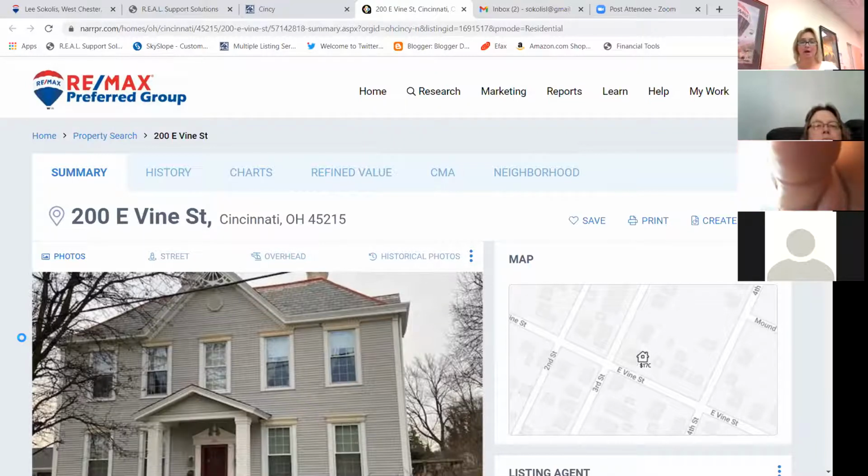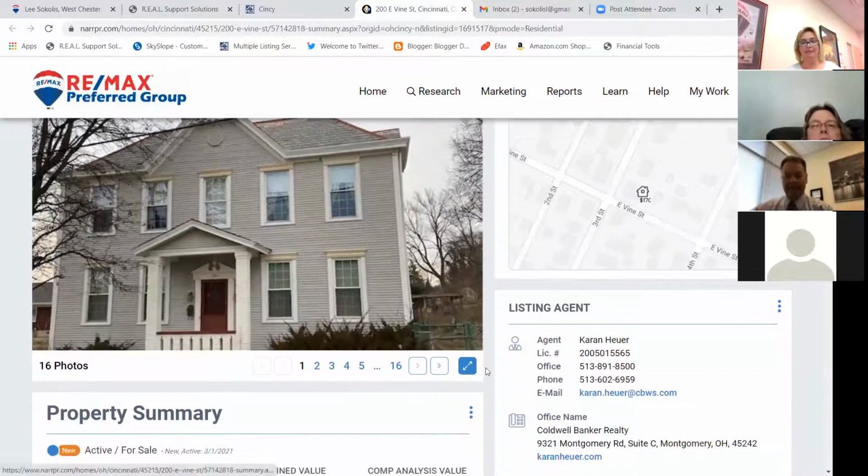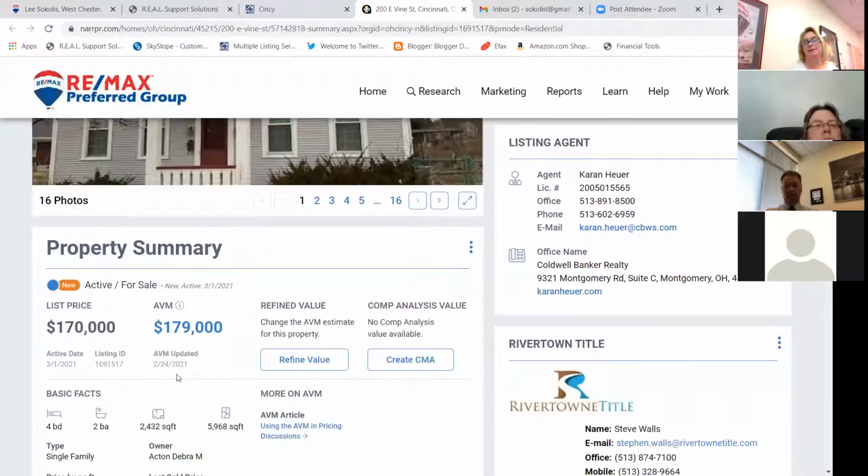The RPR is an awesome resource. This is data coming from the MLS. It's not a Zillow estimate. It's not a Zillow number that's going to come up. This is all from historical data in the MLS. I will show you the listing information over here, the pictures again. It's going to give you a property summary.